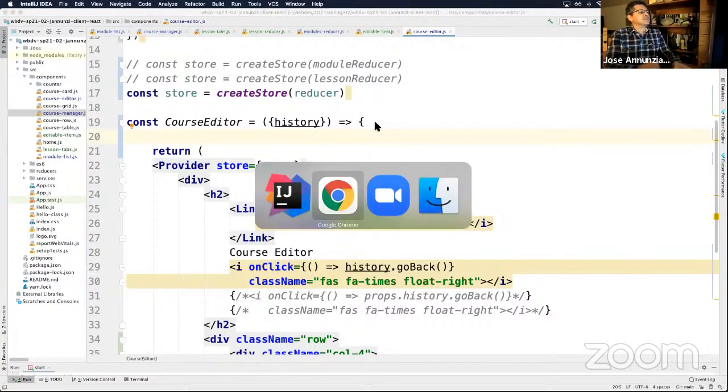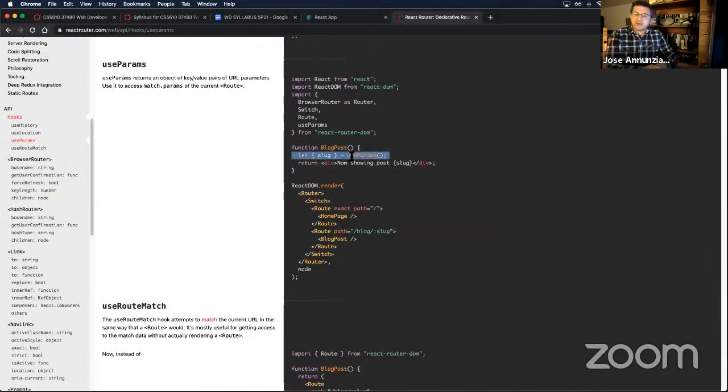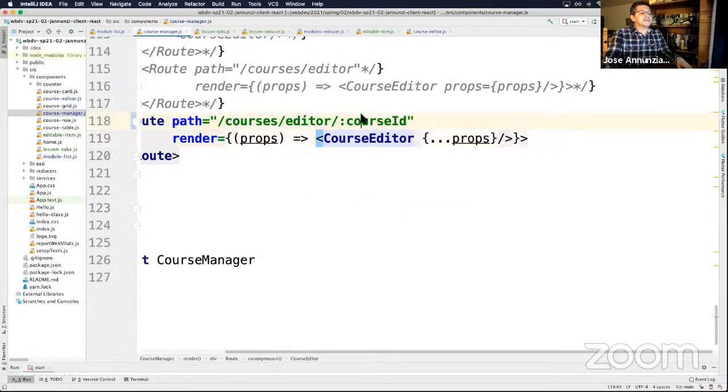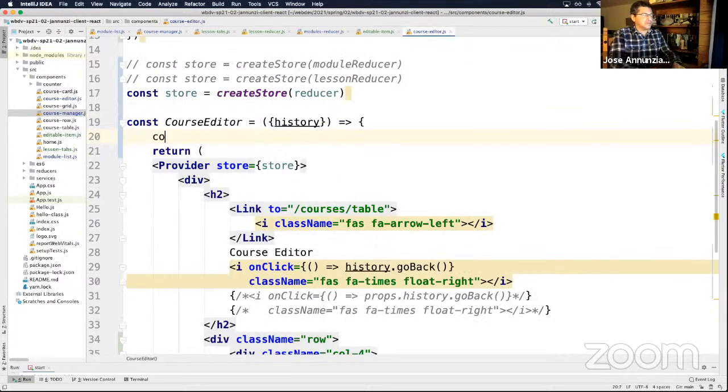In particular, I want to be able to parse the parameters that were bound to the course ID. Remember here we are binding the third element in the path. We're binding it to a variable called course ID, so I want to be able to retrieve it. That's exactly what we can do with useParams. We're able to parse that path element and extract it from the parameters. Make sense? Okay.